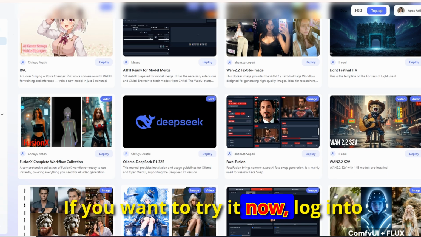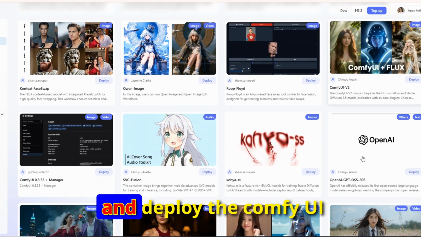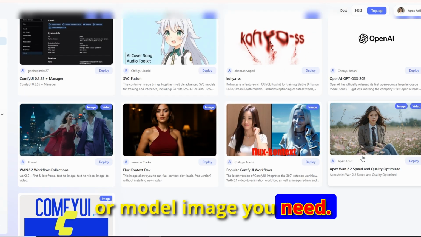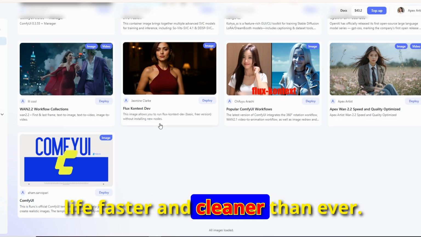If you want to try it now, log into Runc.ai, pick the instance that fits your workflow, and deploy the ComfyUI or model image you need. Cloud GPUs bring your cinematic ideas to life faster and cleaner than ever.